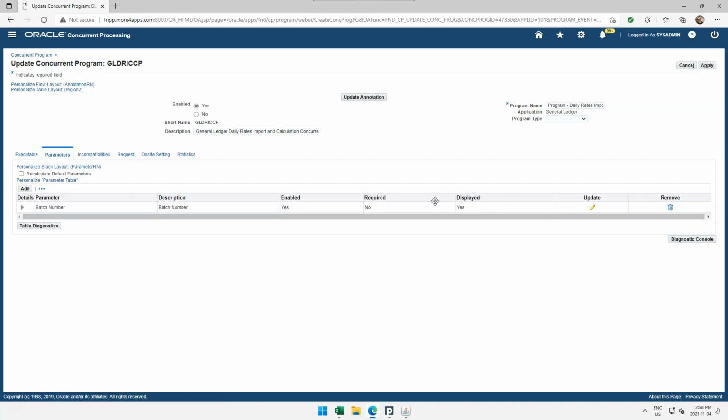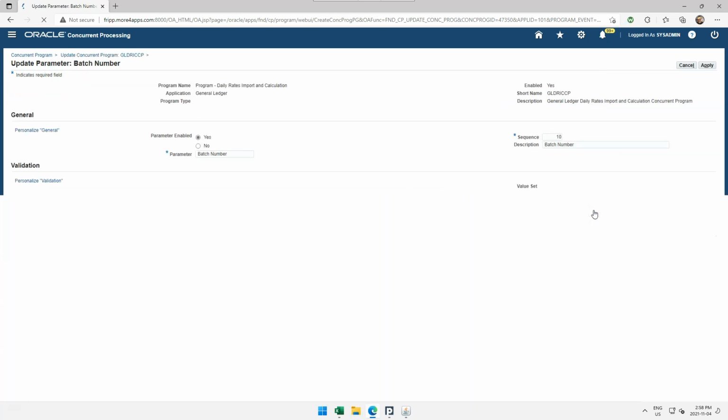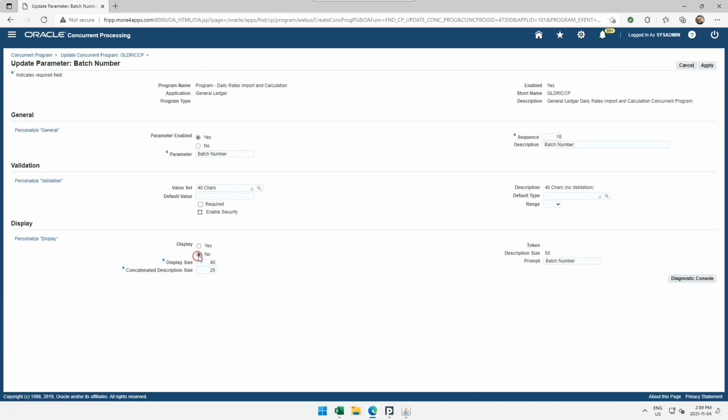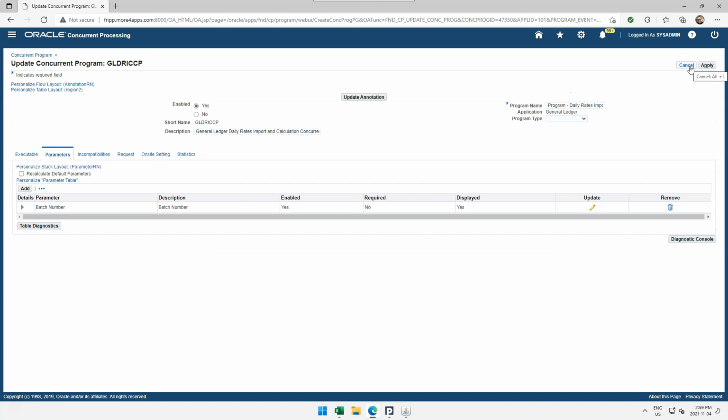And in the parameters, you need to ensure that that is displayed. In my case, it's already displayed, but if it's set to no, that is a default no, you will just change that from no to yes and then apply. And that will be the way number 1.